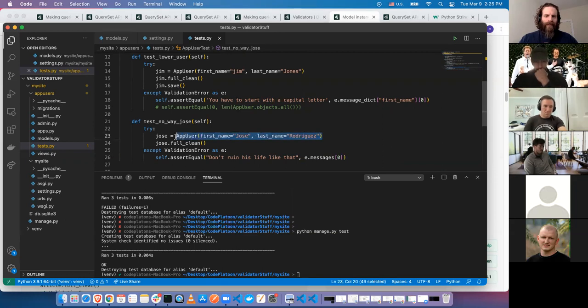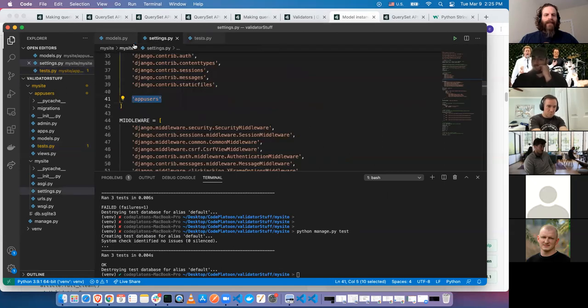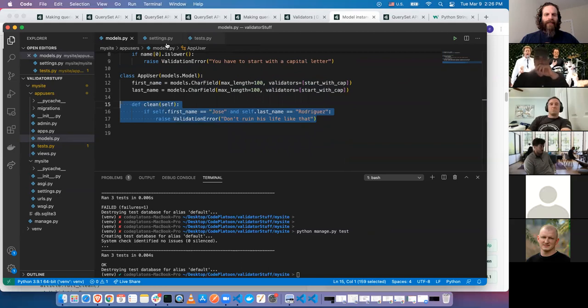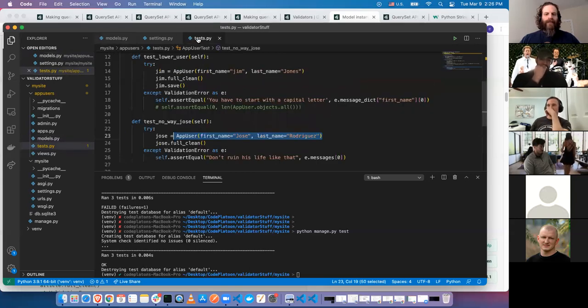So here we have this user. We try to create it, and it would pass these individual validating tests on each field because it starts with a capital letter. But before it actually gets saved, since we overrode clean, this clean will get called, and it will throw this validation error. So we can take a step back from the individual fields and look at the model as a whole, and then run tests or validation based on that.